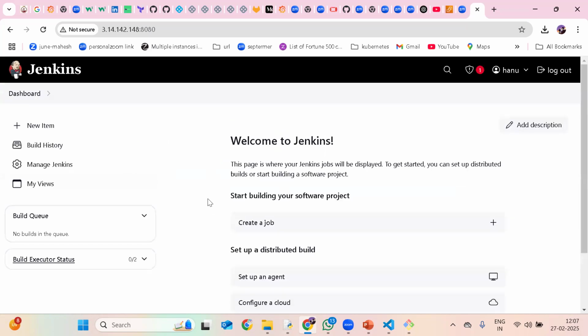Yeah, this is how to install Jenkins in Red Hat. So follow all these steps. Then I will mention the GitHub link in the description.